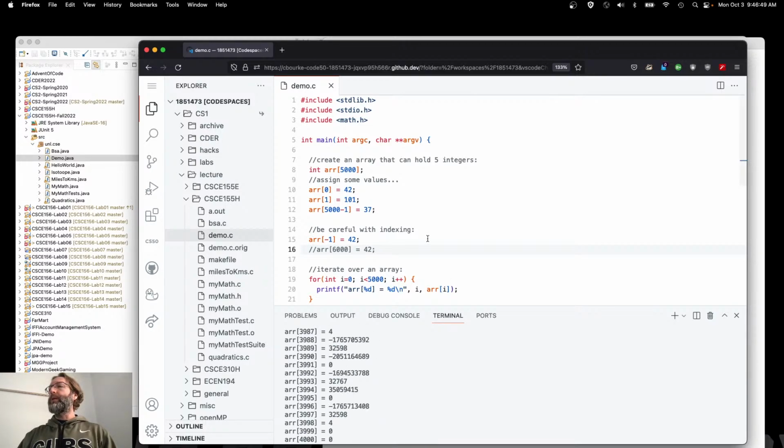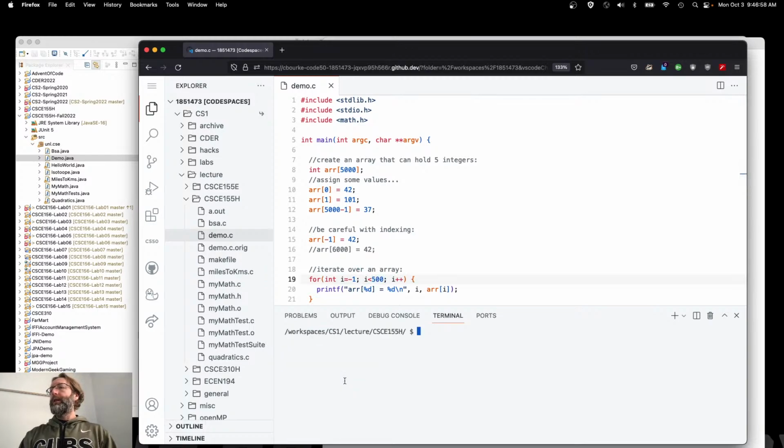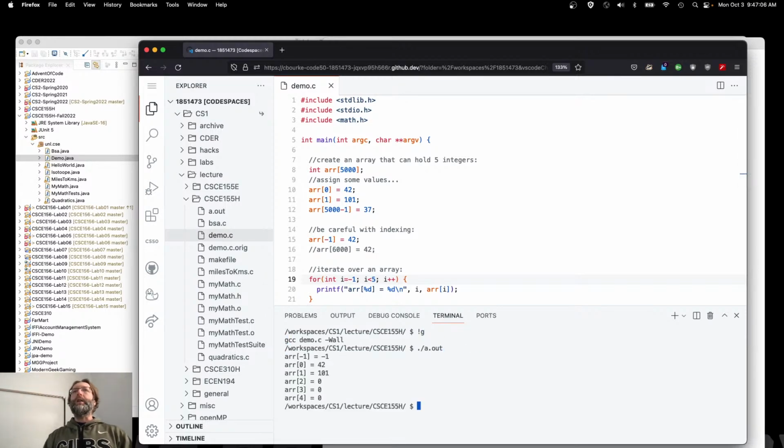Okay, jump all the way to here. Let me not go 5,000. Let me start at -1 and then go up to 500. Maybe it will work. Let's cut that down even to just 5 here and see what happens. It worked. So maybe you can do negative indexing.